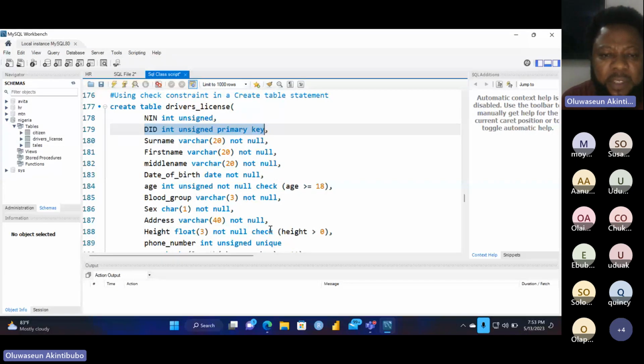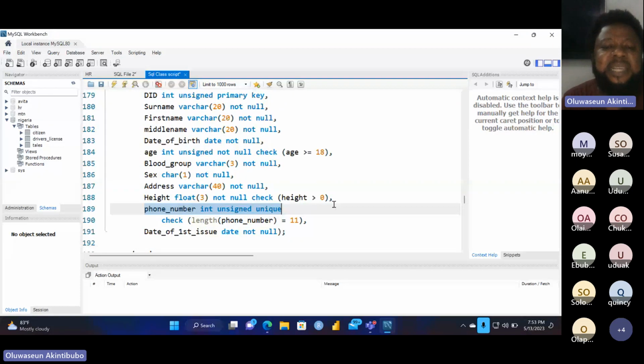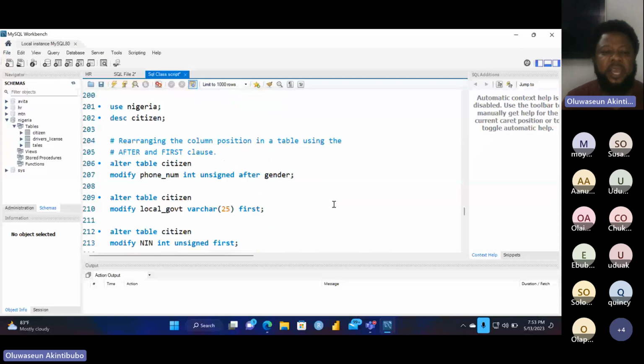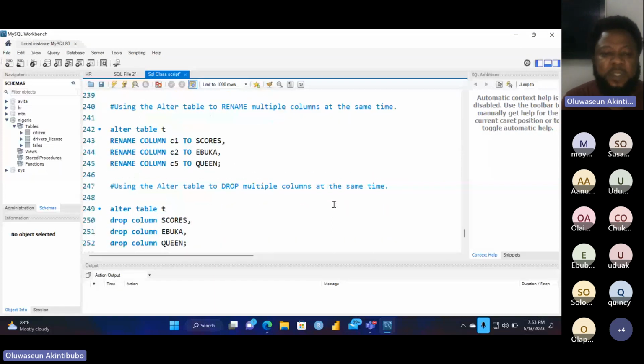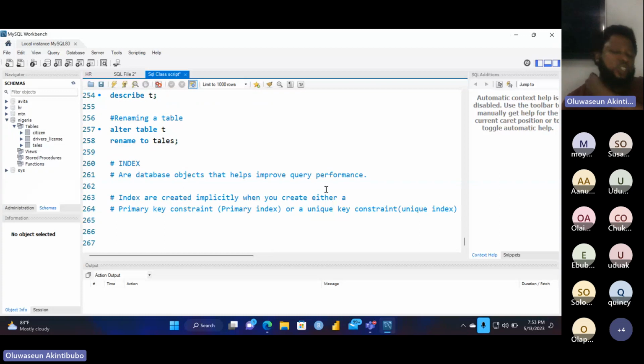All right, look at it here. We also have a unique key index on phone number. Every phone number has to be unique. When you create a unique constraint like this, a unique index is also created. I don't want to overemphasize that or spend so much time on it. So just know that when you create a primary key constraint, a primary index is created. When you create a unique key constraint, a unique index is created as well.